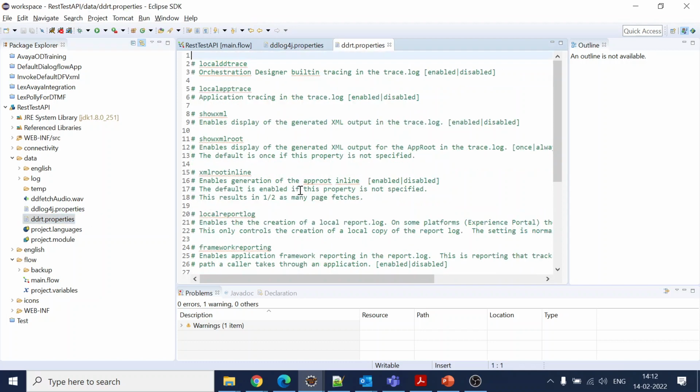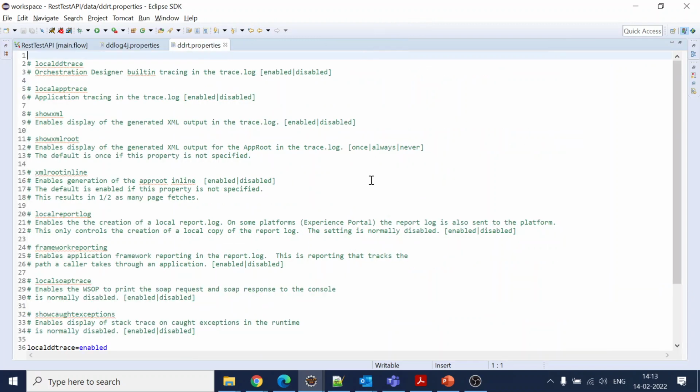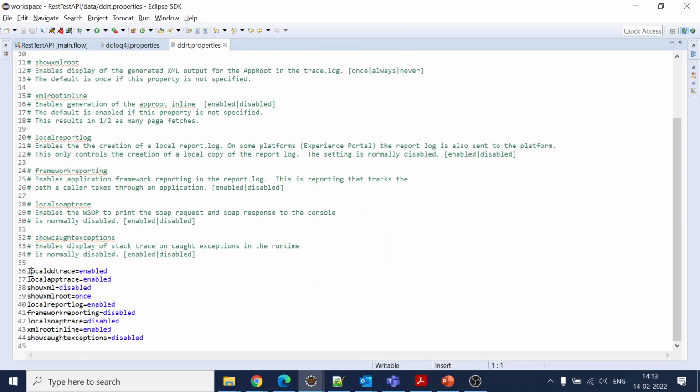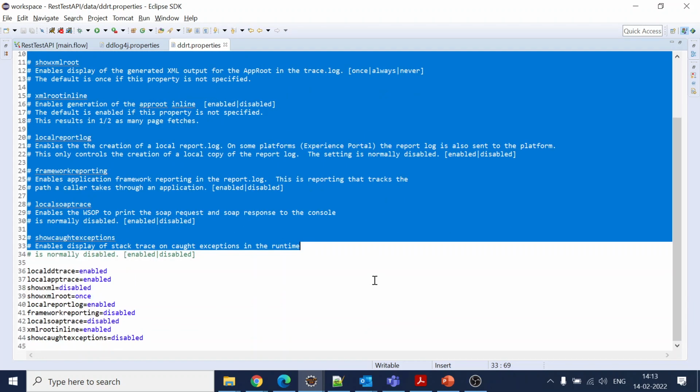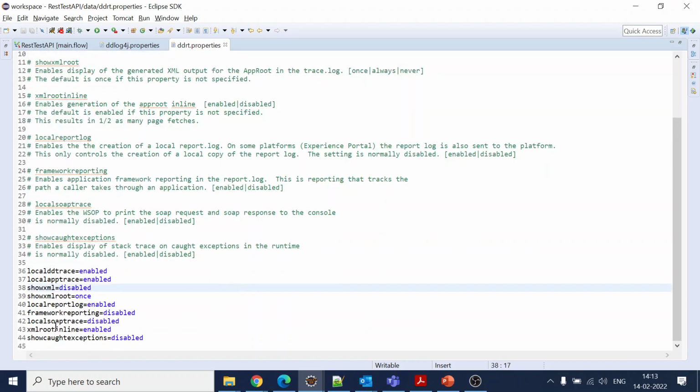Moving on to the ddrt properties file, different variables are mentioned and their details are given over here. You can read about them if you want more details, but how I usually do it is, most of them are disabled by default when you start the application. What you can do is enable ddtrace, and you can enable the app trace, and you can enable the report if you are using anything for report. Otherwise, keep it disabled. So let's keep it disabled.